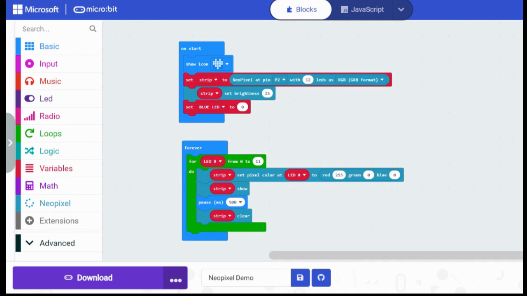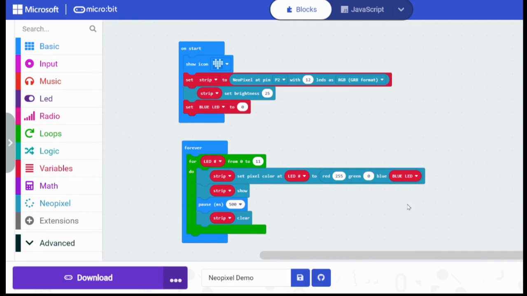And what I'm going to do is I want to actually display this variable blue in this RGB here. So I'm going to bring in my variable blue. So now my Neopixel is going to make my red 255, my green 0, and my blue be whatever value the blue LED is. Right now it is set to 0, so I need to have a way to change that value of that blue LED.